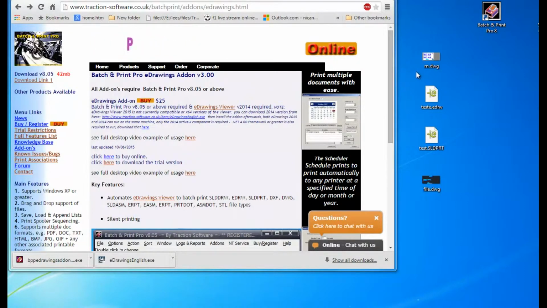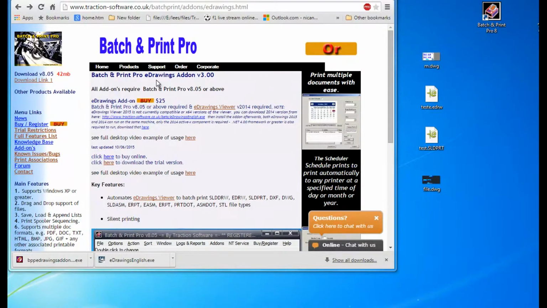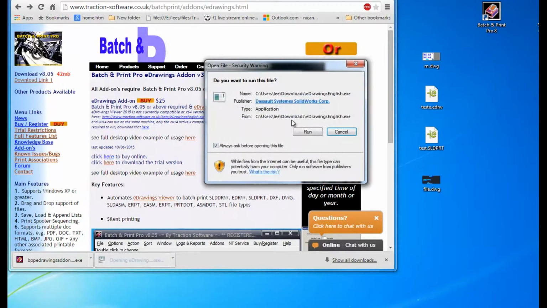Here's how to batch print some eDrawings files and DWG files using the eDrawings add-on available. Now first you need to install eDrawings viewer, which is available on our website. I've pre-downloaded it here, and you also need to download the add-on, the eDrawings add-on from this link here, and I've pre-downloaded it here ready. So first of all, you need to install eDrawings viewer.